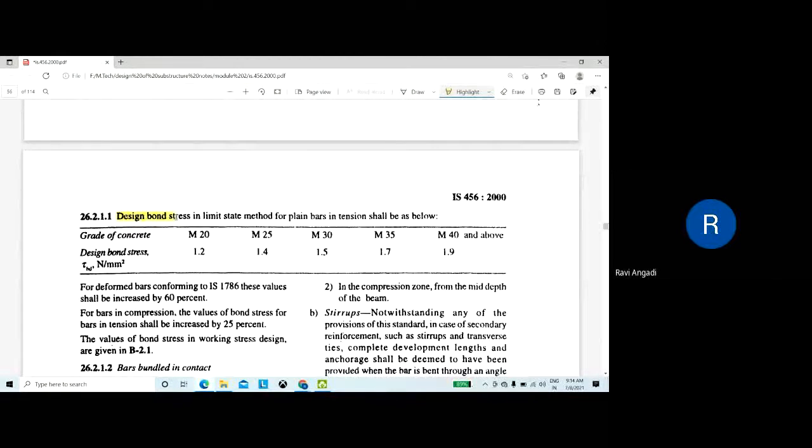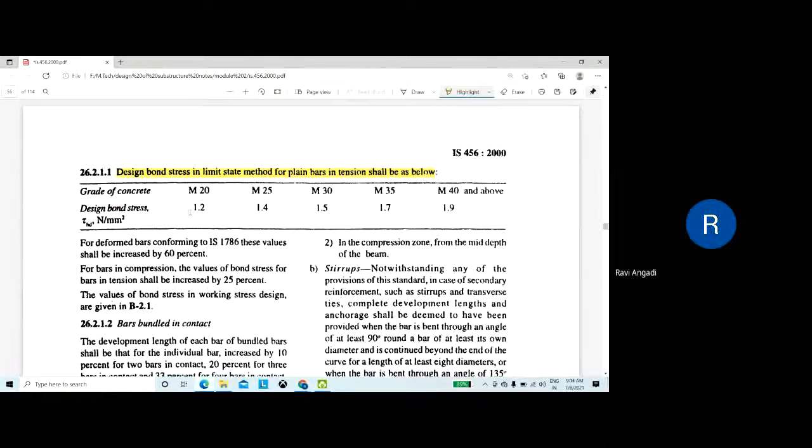Design bond stress in limit state method for plain bars. Here, what is the grade of concrete we are using? M20. So what is the design bond stress? That is tau BD 1.2, right? Understood? Yes, sir. Suppose if you are using M25, the bond stress will be 1.4, but in our case it is M20.